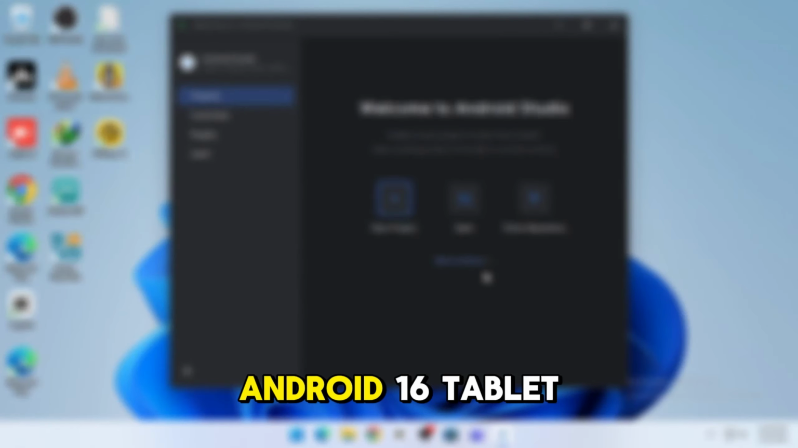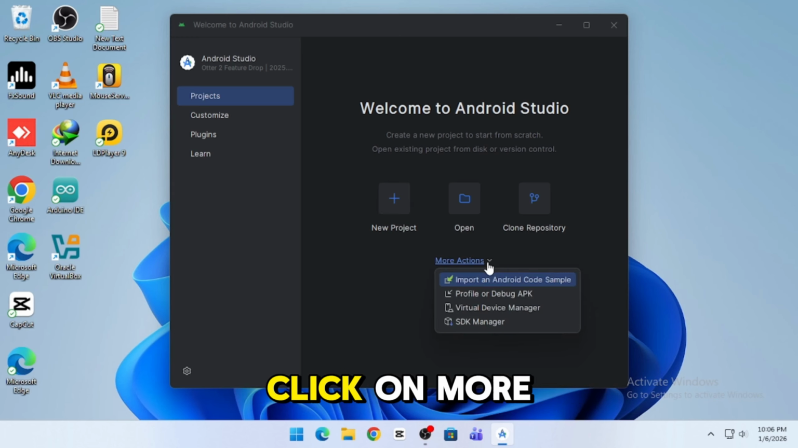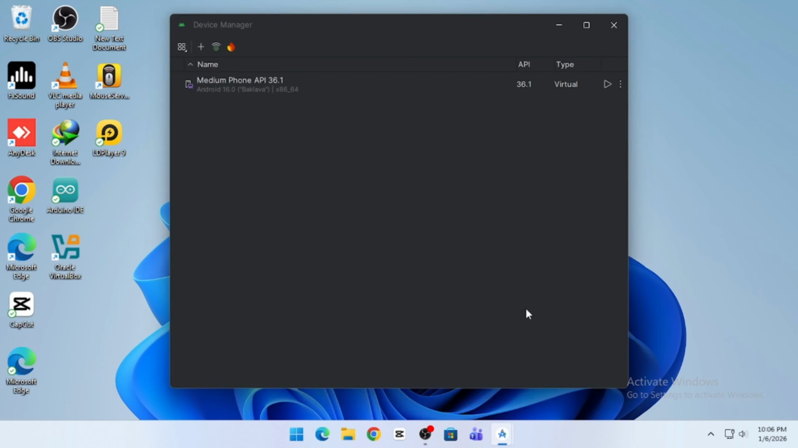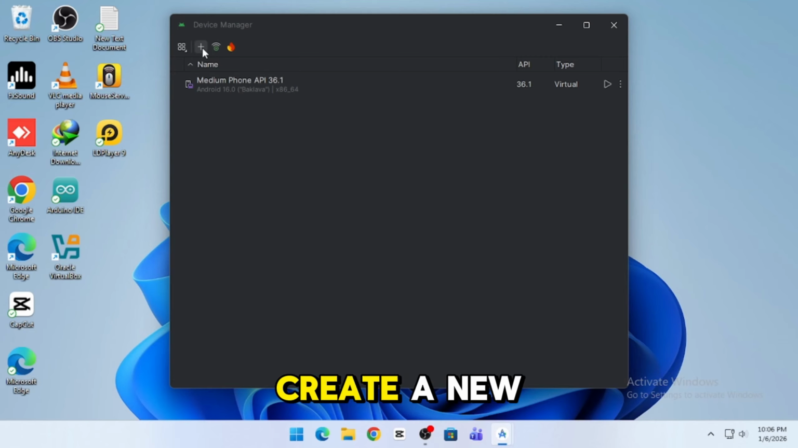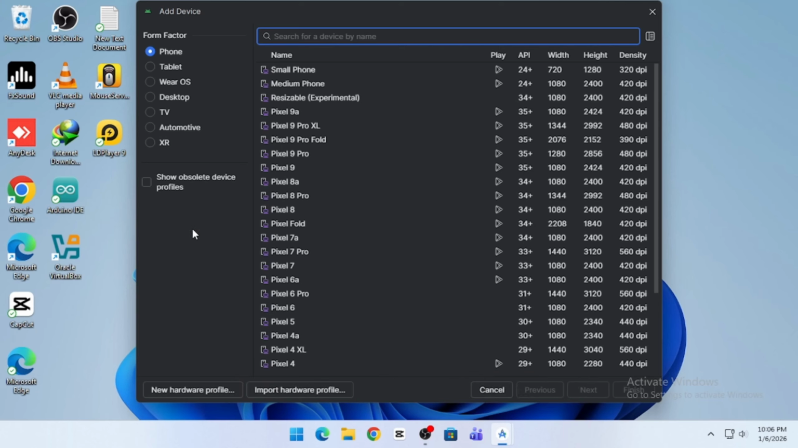Step 4. Create Android 16 Tablet Emulator. Once Android Studio opens, click on More Actions. Then select Virtual Device Manager. Click on the plus icon to create a new device. Select Tablet, then choose Pixel Tablet.